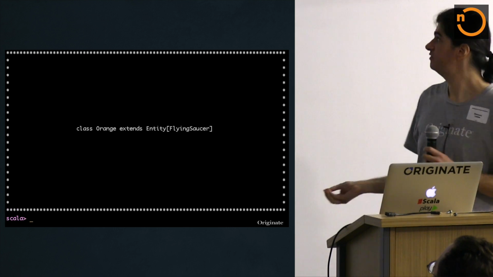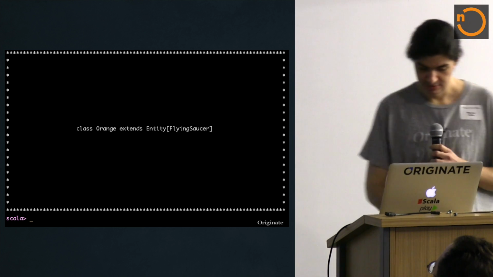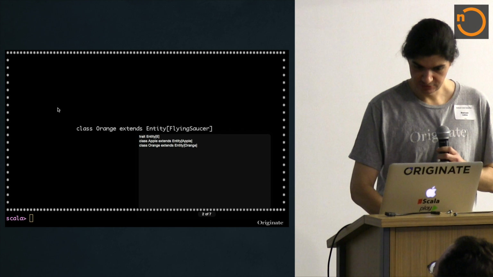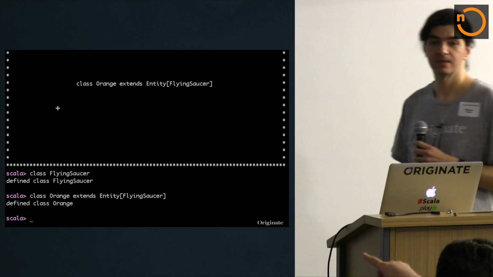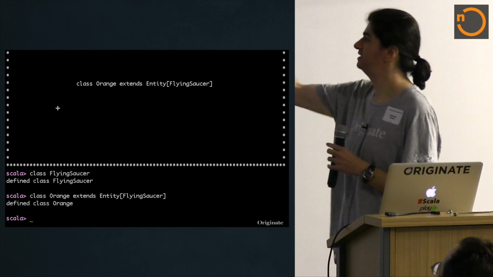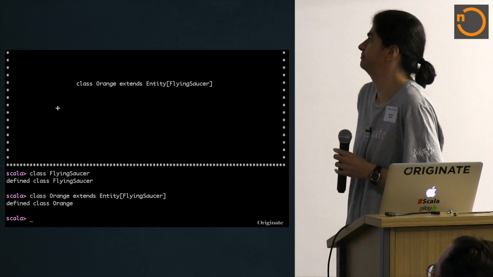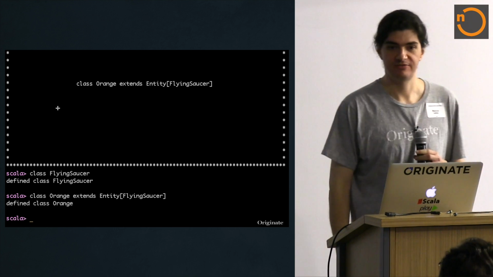Okay, there is nothing forbidding having class Orange extends Entity[FlyingSaucer]. And just to show you, I have a class FlyingSaucer. Yeah, it's durable. And now Orange extends FlyingSaucer. It doesn't make any sense.